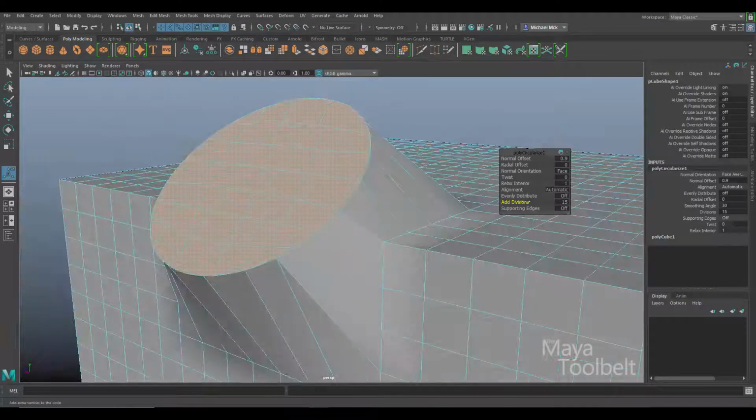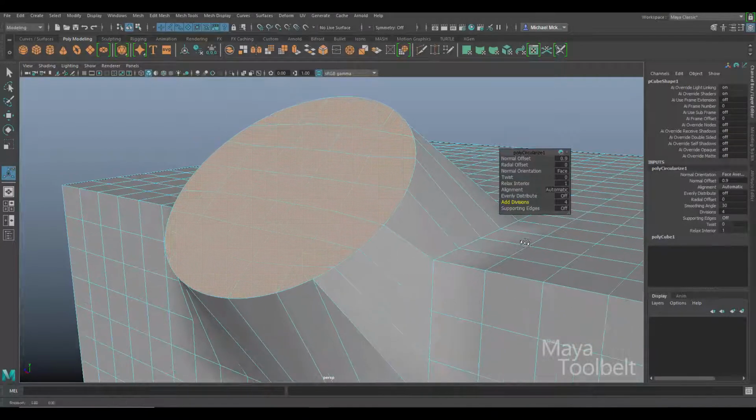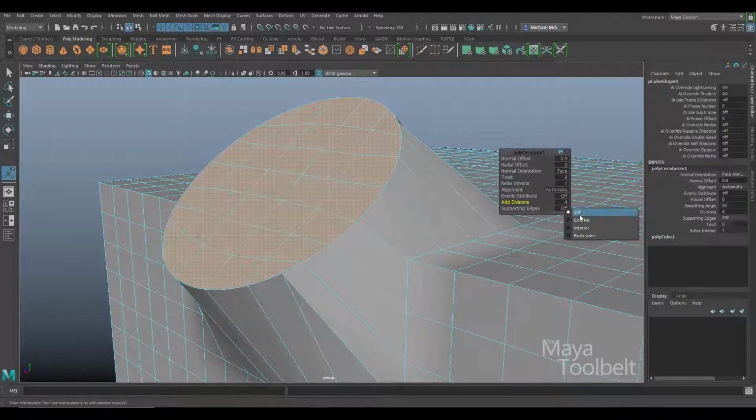And then last, with add divisions set to zero, you'll notice that supporting edges is grayed out. If we add even one division, supporting edges becomes available. And then we have a pull down menu for this. We have a couple options here. We have it set to off, which it currently is, exterior, interior, or both.